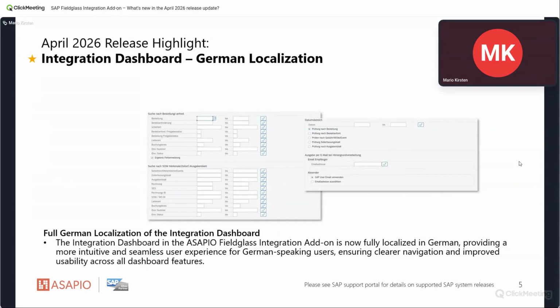Good. Then the next one is a highlight for us. I know we are here in an English-speaking session and webinar, but still we have a big German-speaking customer base using the integration add-on. One of the main features in the add-on is the integration dashboard.